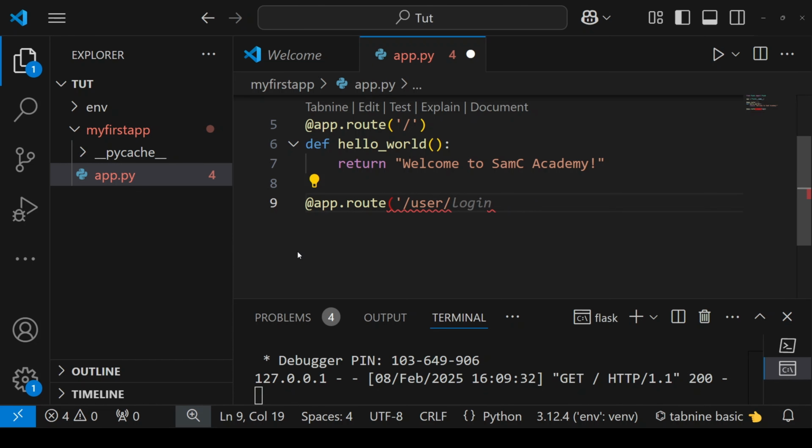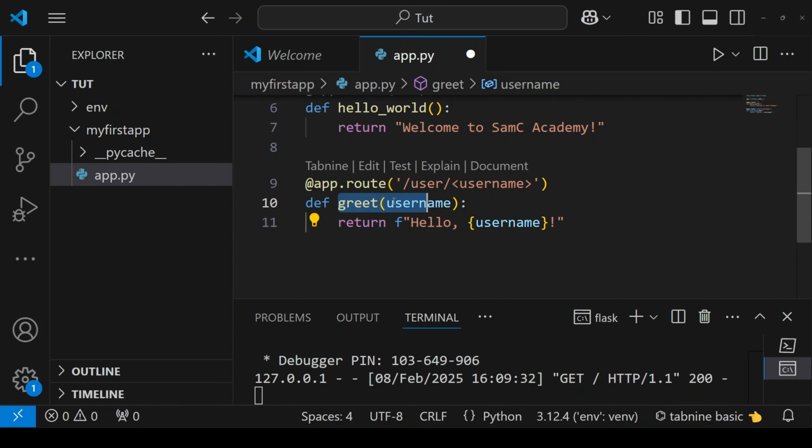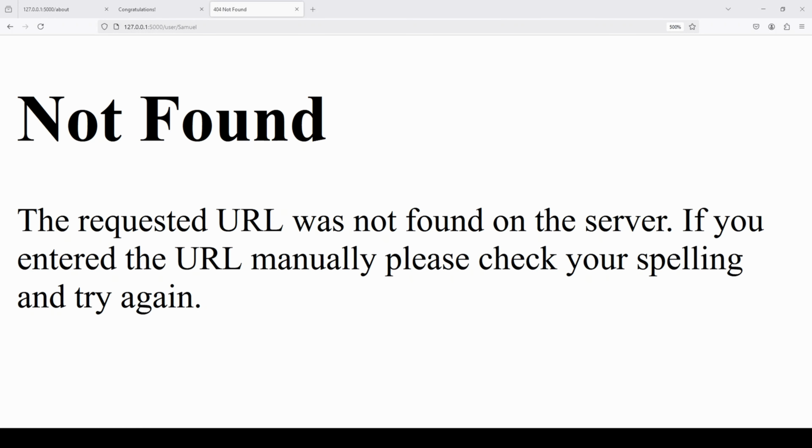Let's personalize our greetings. Add this to our app.py. This grabs the URL segment as a variable, while here, this passes it to the function. Forgetting the angle brackets results in an instant 404 error.